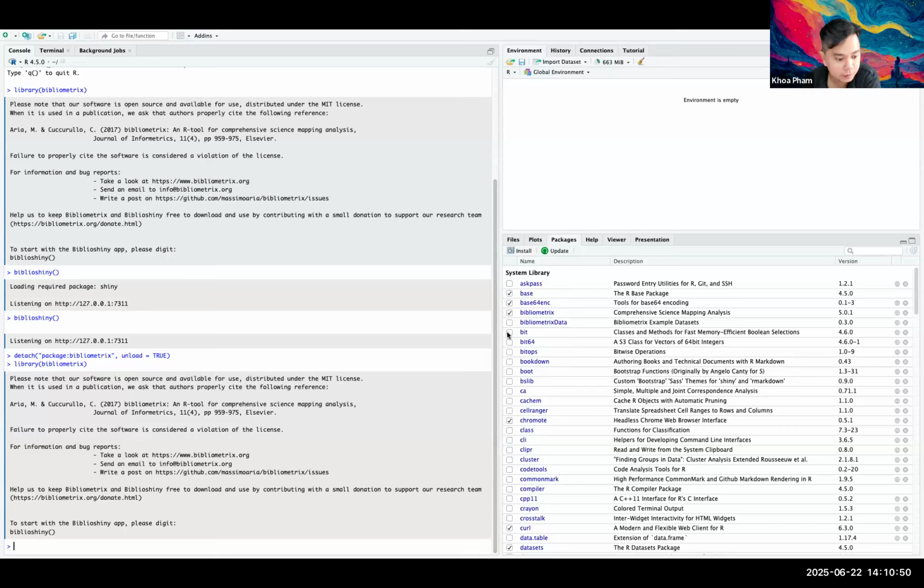Oh shit, my MacBook almost ran out of space. Okay, so many packages.